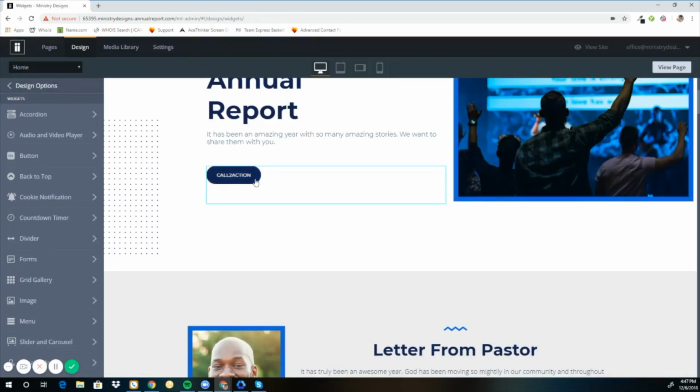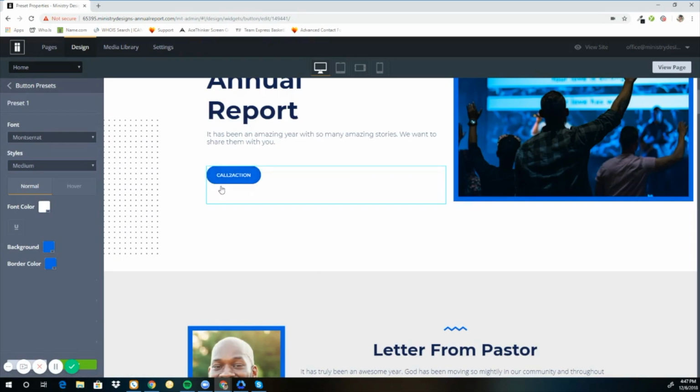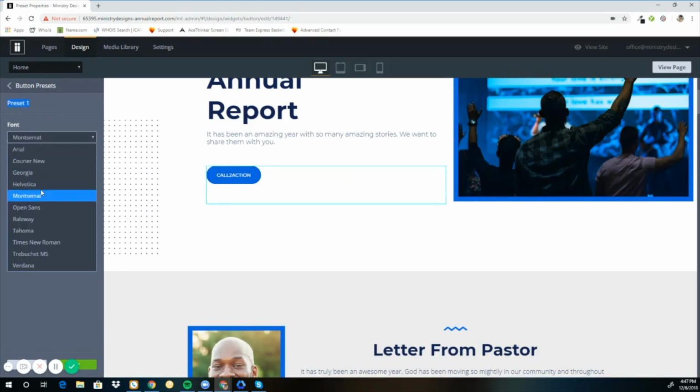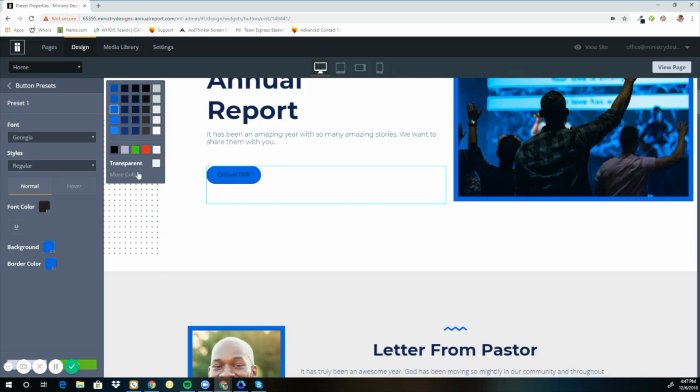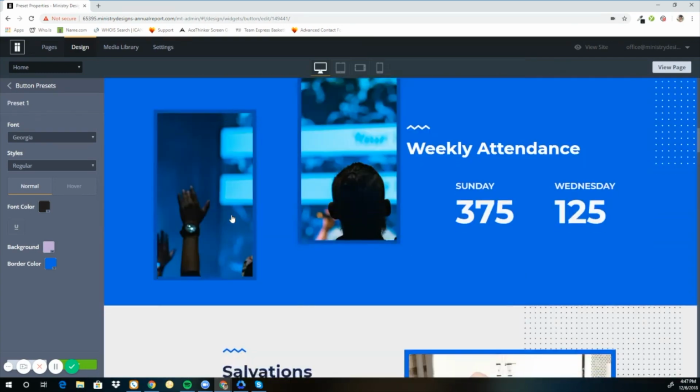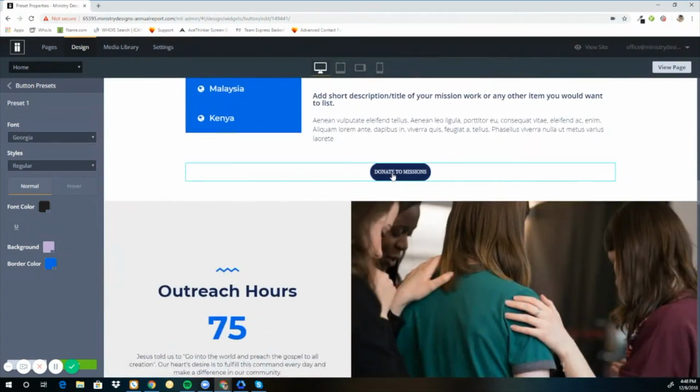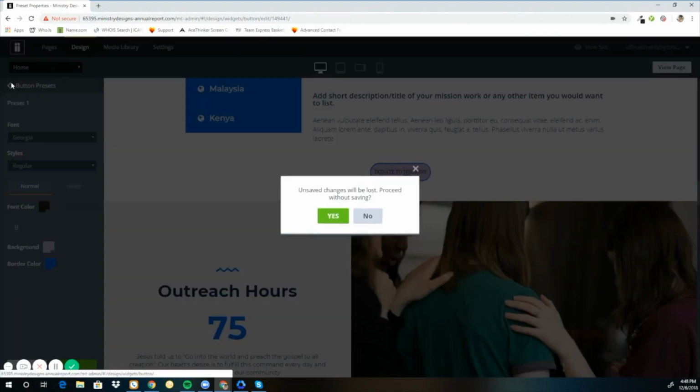Same thing if we click on a button, we actually see that automatically preset 1 is pulled up for that button. We can adjust the font if we like to maybe put it to Georgia yet again, and maybe make the font color black instead of white, and change the background to this light purple. And now we see that we've changed the settings for that button, as well as this button that we have down here, because these are assigned to the same preset, preset 1.